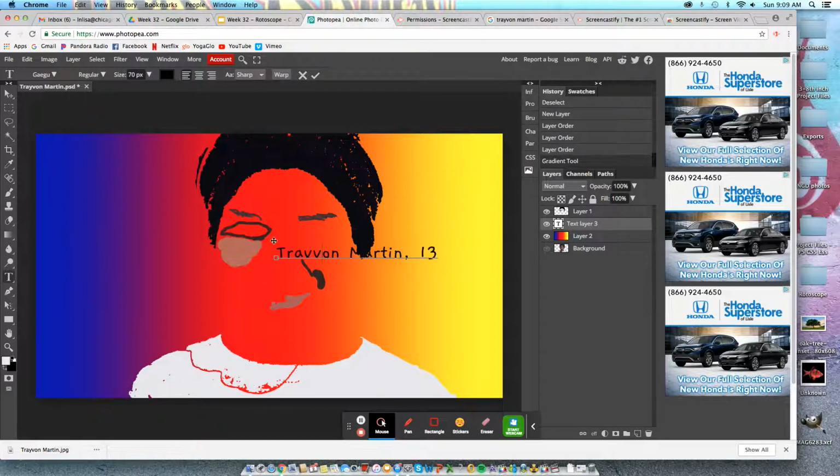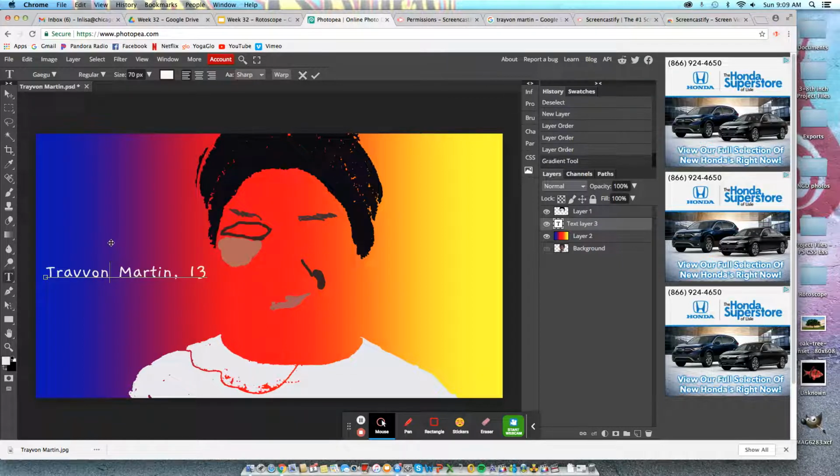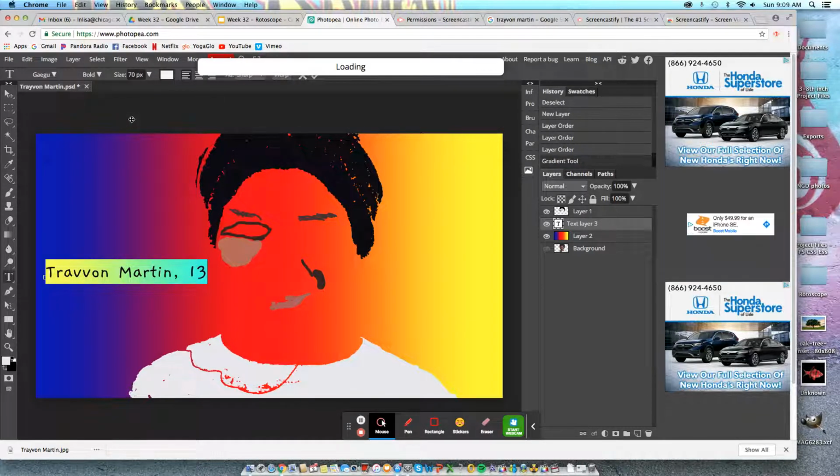So you can move it to the section that you want it, and then also change the color to make sure it's a light color on a dark background or a dark color on a light background, and click off of it to be able to see. There we go. Trayvon Martin, 13, and you can also make it bold.